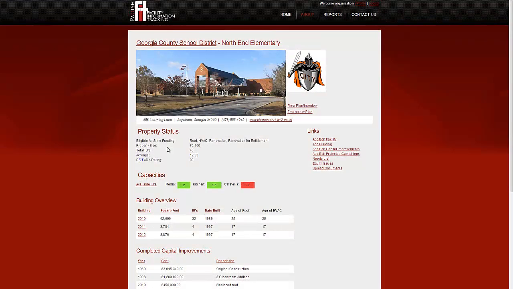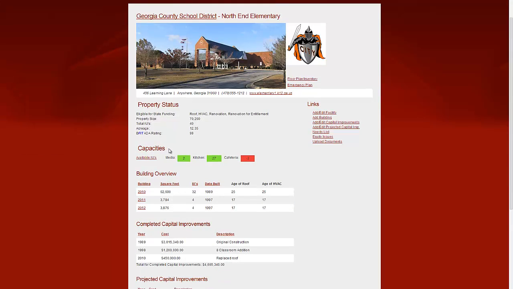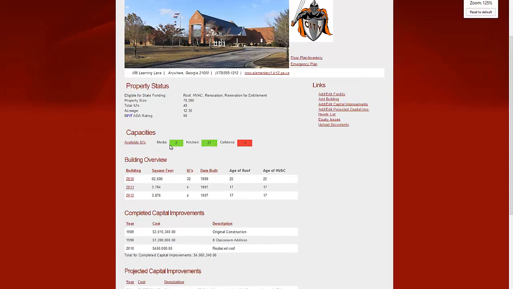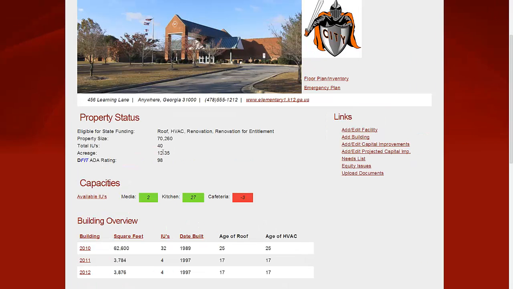Back at the Facilities page, just below the General Information and Property Status, we see the Capacity section. This section will be described in more detail in later presentations. However, it is important to note the three colored boxes. State guidelines for facility capacity is based off the core areas: media, kitchen, and cafeteria. The number inside each colored box represents the number of instructional units the facility is proficient or deficient in these core areas. Green for proficient and red for deficient.